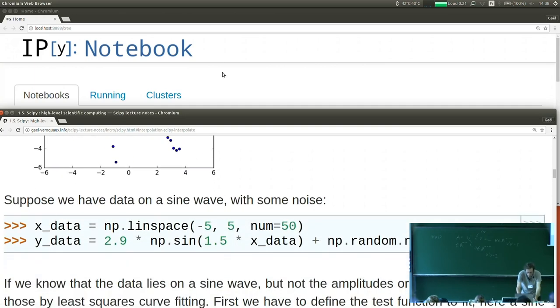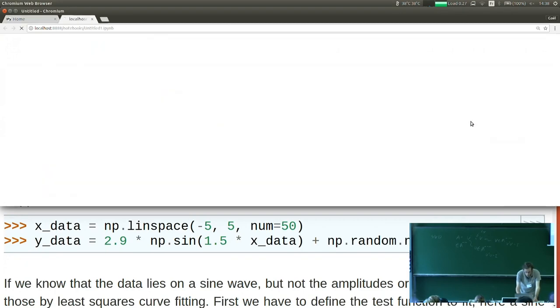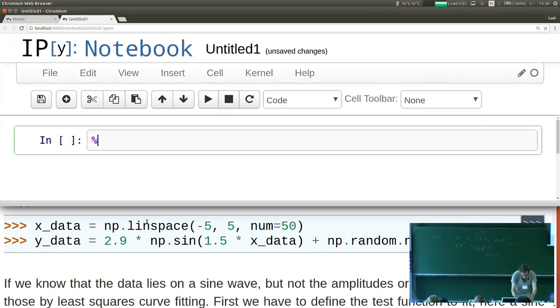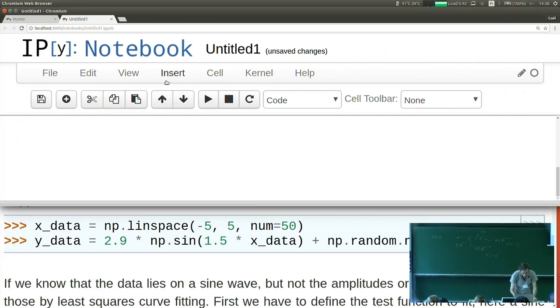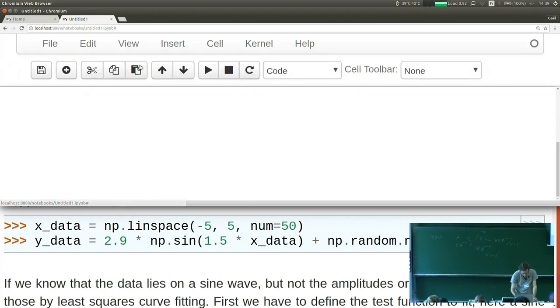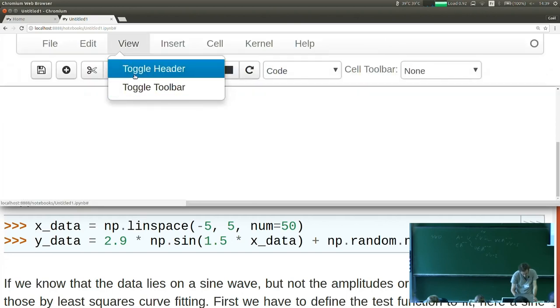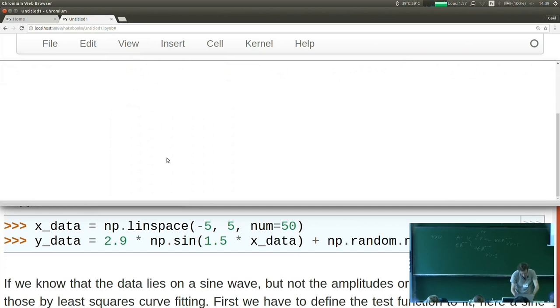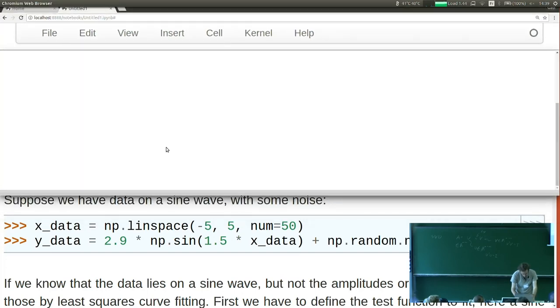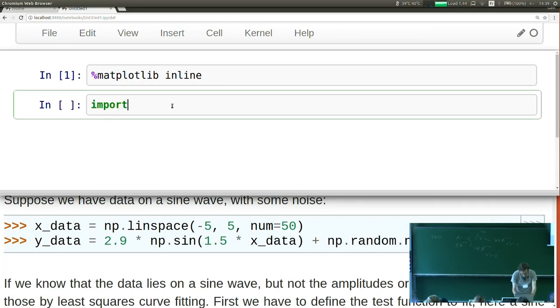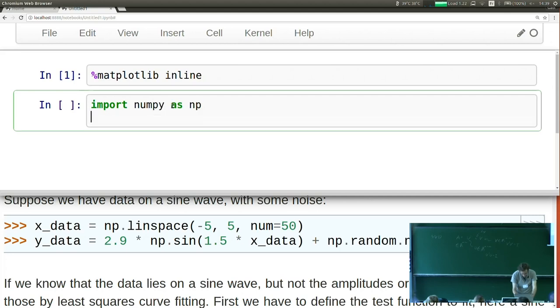So I'm going to create a new notebook because I crashed my previous one. That's okay. You can go ahead. Okay, and I'll directly import optimize from SciPy.